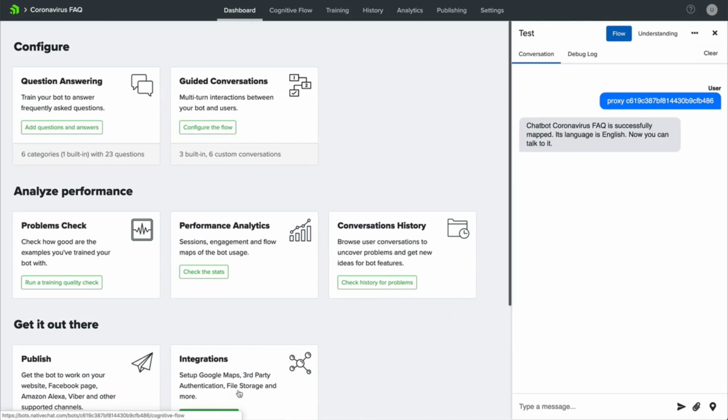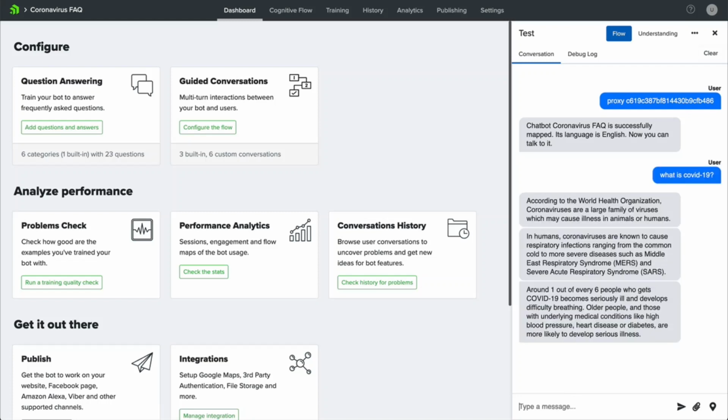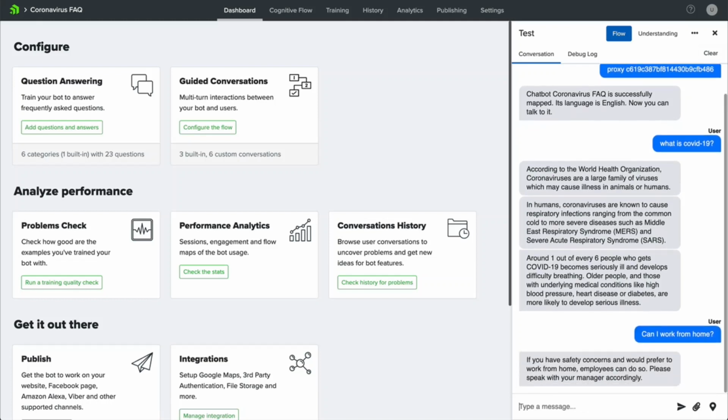And this chatbot sample already has some predefined questions. So I could already ask things like, what is COVID-19? Or I can ask, can I work from home? And the chatbot will answer that question as well.